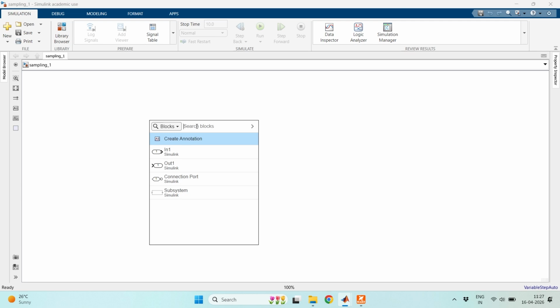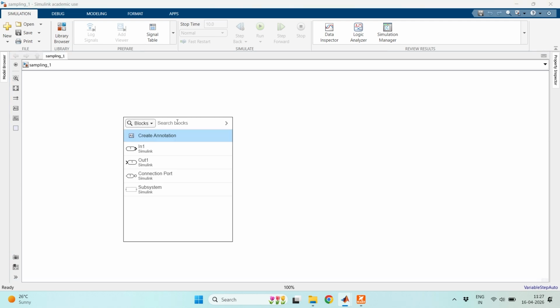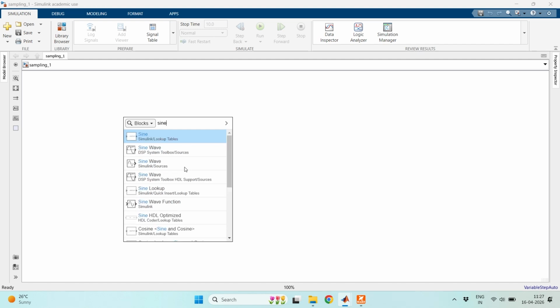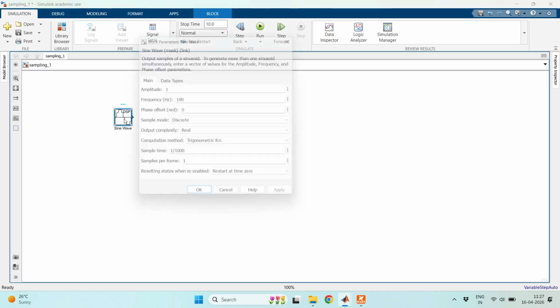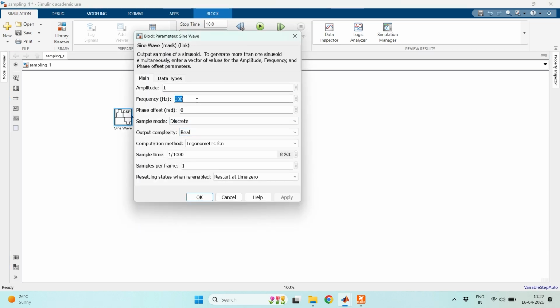So, let us add a sine wave block. So, again I will just repeat it, do a double click here, and then you will get this search block, type for sine wave. So, this is my sine wave, DSP systems toolbox sources, configure it. So, we will keep this frequency as 2000 hertz, and sample time I will set to 1/10,000 because the sampling frequency is 10 kilohertz. Samples per frame, again I will set it to 1000.